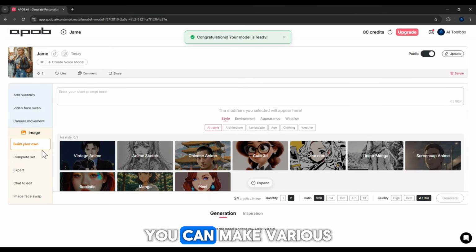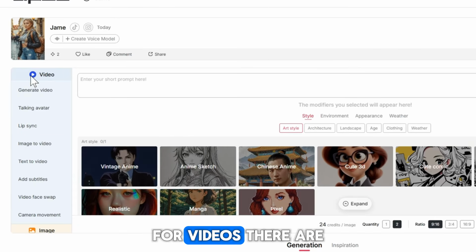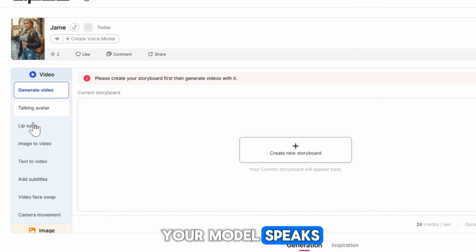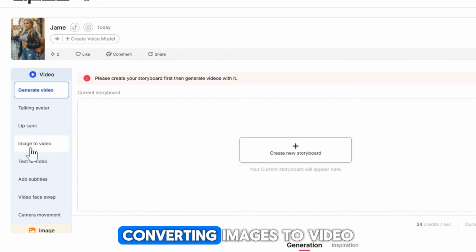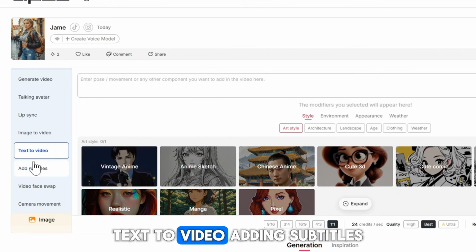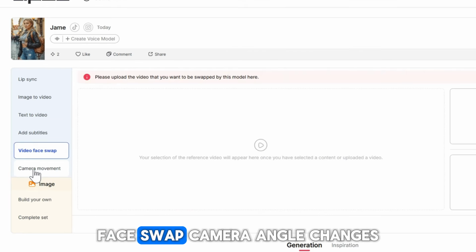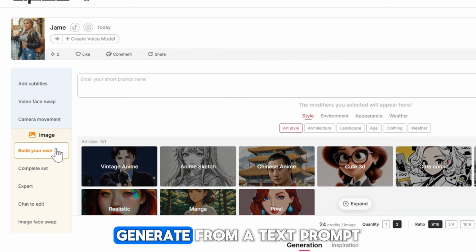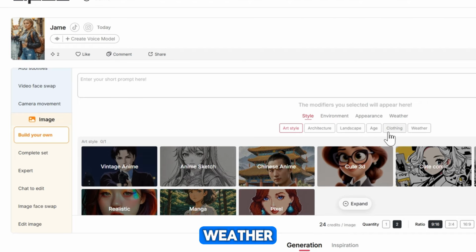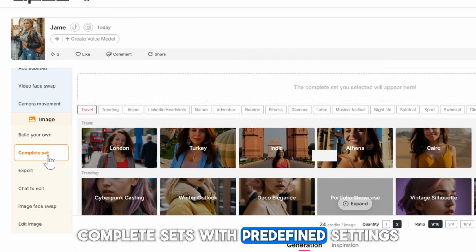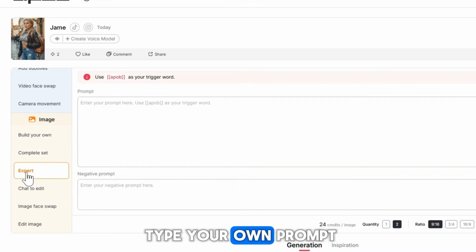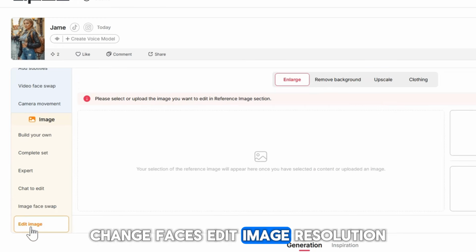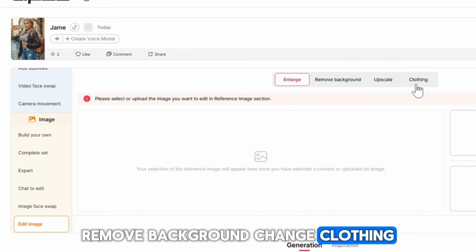Now, with this model, you can make various types of content. For videos, there are many options. Storyboard-style videos, a talking video where your model speaks a script, lip-sync videos, converting images to video, text to video, adding subtitles, face swap, camera angle changes. For images, there are also many choices. Generate from a text prompt, choosing background, clothing, weather. Complete sets with predefined settings. Expert mode, where you type your own prompt. Chat to edit, modify existing images. Change faces, edit image resolution, remove background, change clothing.